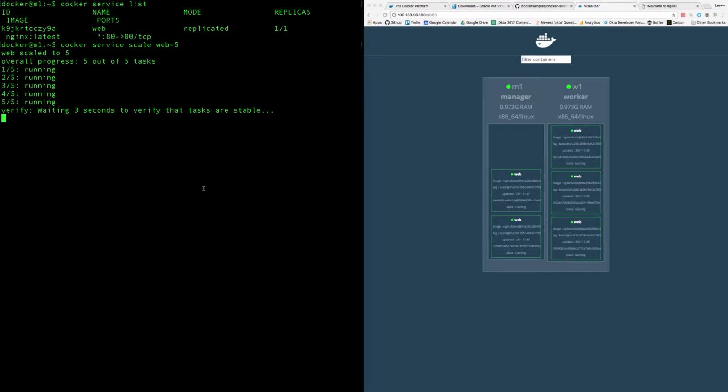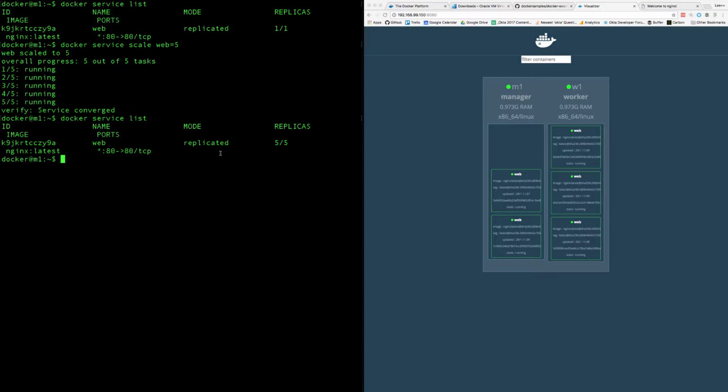Now, once they're running, we'll see that it's waiting a couple of seconds to make sure that everything's set up and running stably. So if I want to see docker service list again, now we can see that there are 5 of 5 replicas running. So I wanted 5 of them, there are 5 of them running.